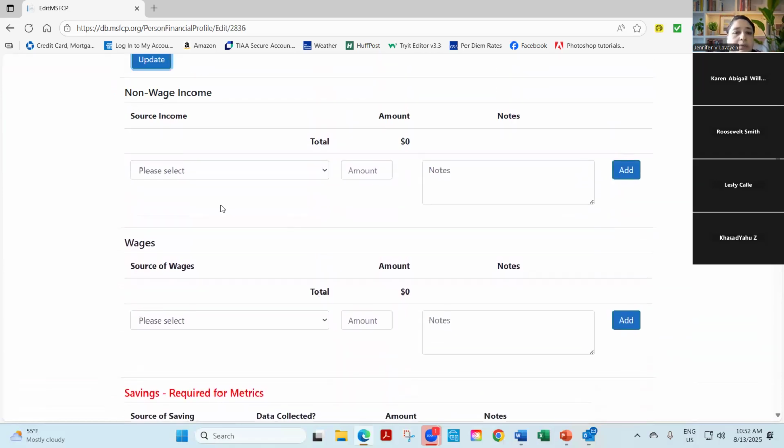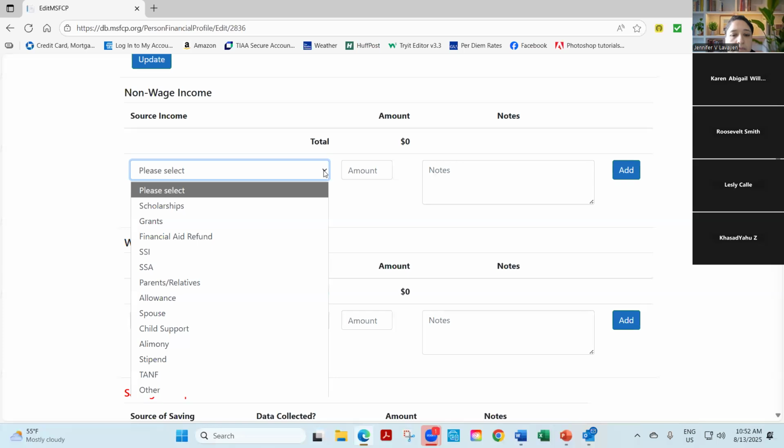So there's two sources here. We have something called non-wage income, and that's specifically income that is derived from external sources, such as scholarships or grants, etc. And if there's something on there that is not listed, there is an other button, and you can always fill in the notes section what that other form of external resource is.